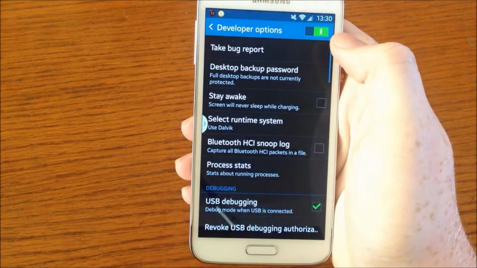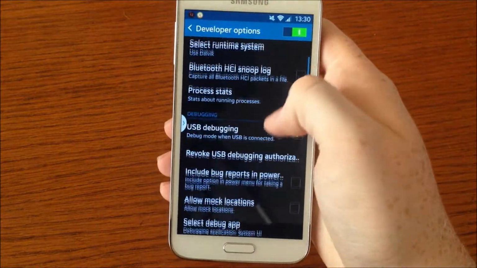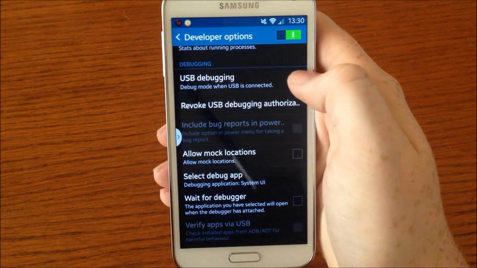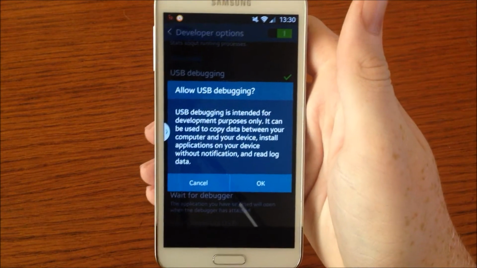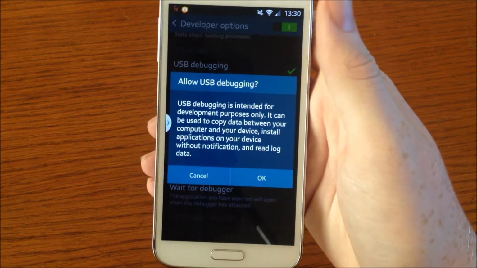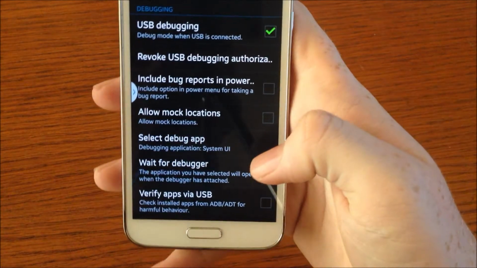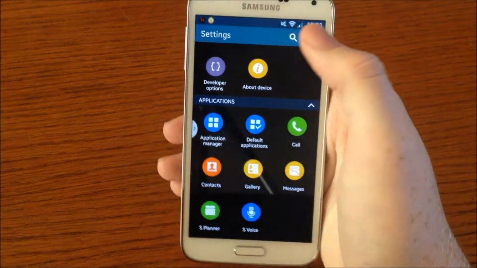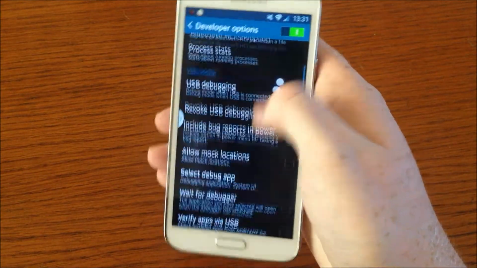So click on that, and if you scroll down to debugging, USB debugging right there, just switch that on. It will say USB debugging is intended for development purposes only. Just click OK, and you are now set to root and unroot.